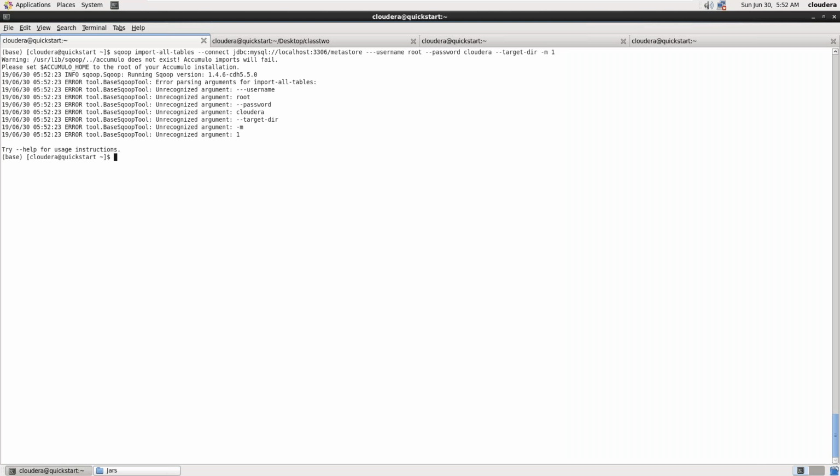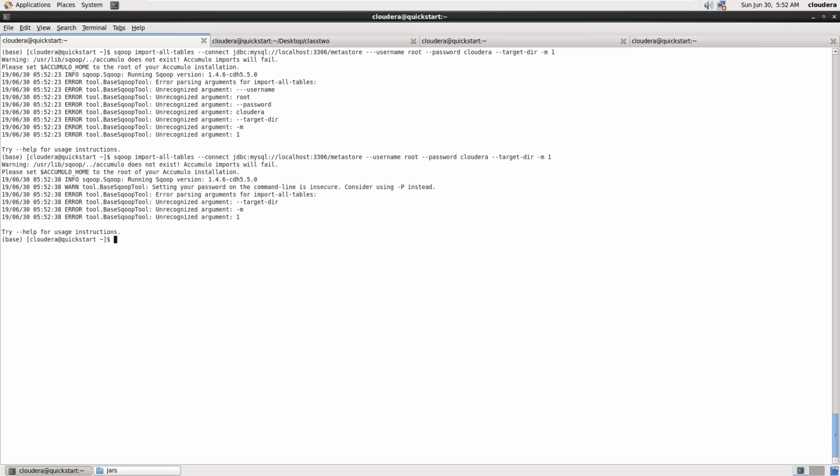What he's trying to do is import all these files right now. So what is the error? Import all tables, username root, password. In the username, there was an extra dash. That's the problem. Okay, let's go back and hit enter. What else is the problem? Error parsing arguments, import all tables. Import all tables is correct only. Okay, target directory, we didn't remove it.